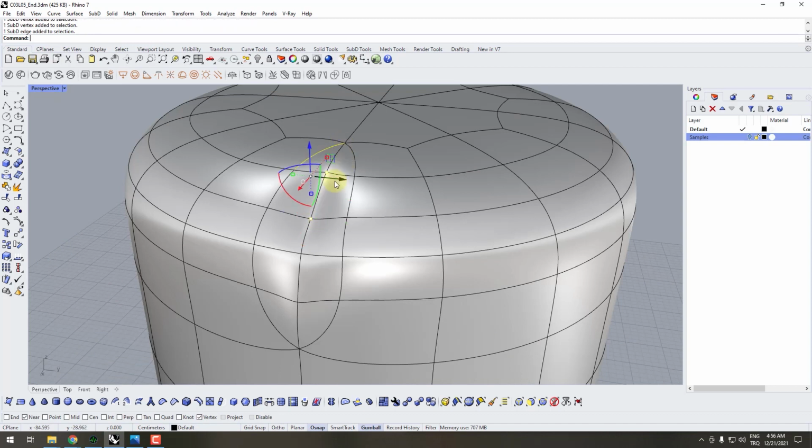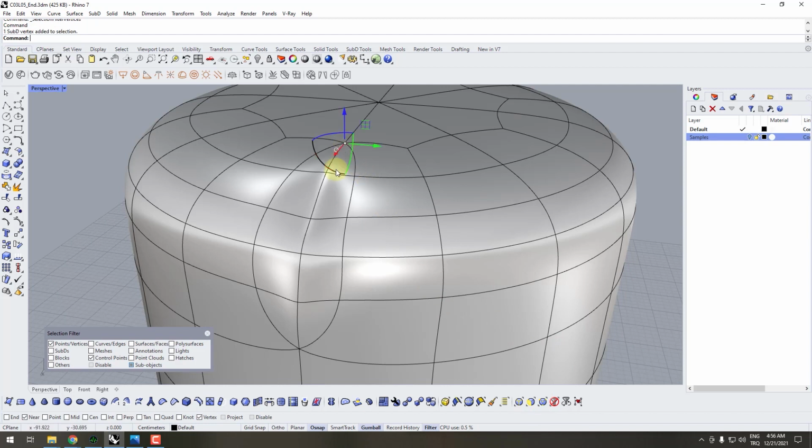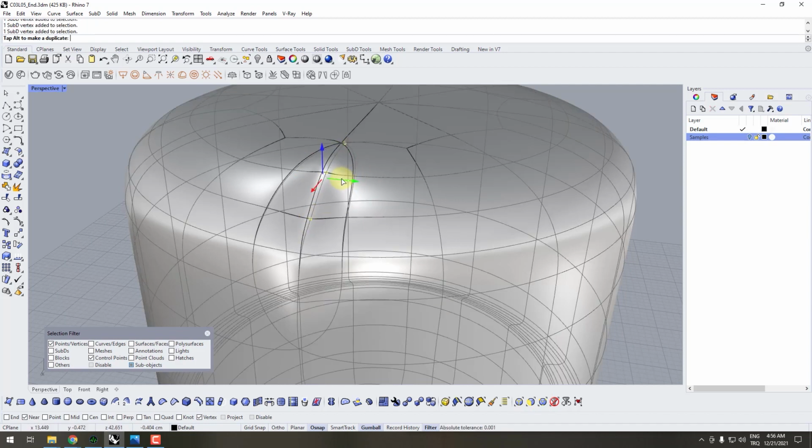Let's have our wrinkle vertex selection. So let's have our wrinkle make a little S here. You can see.